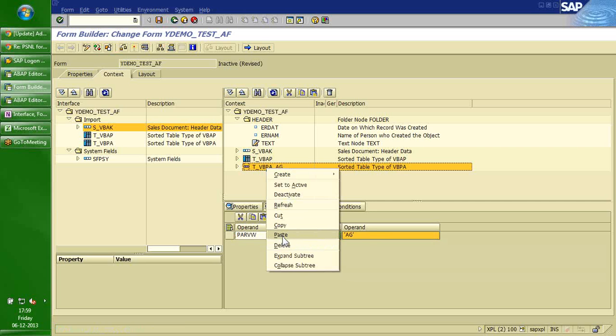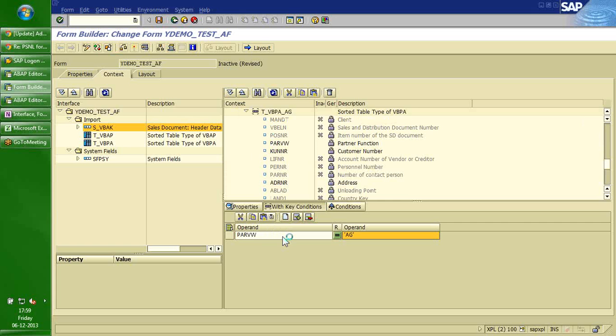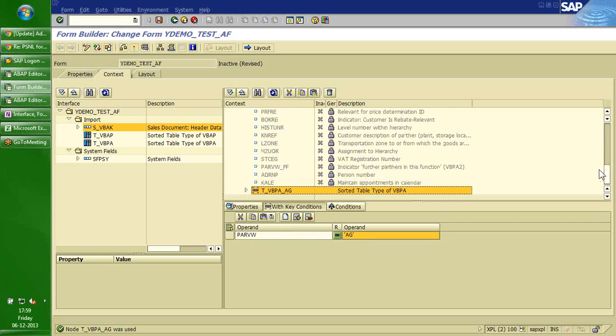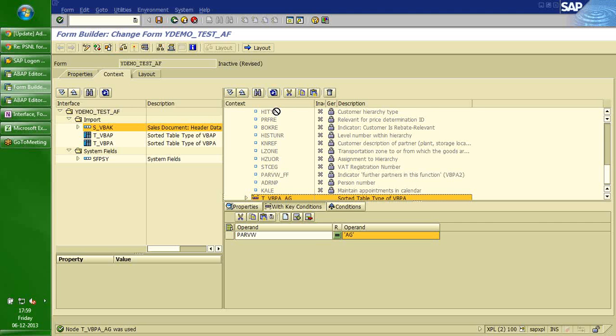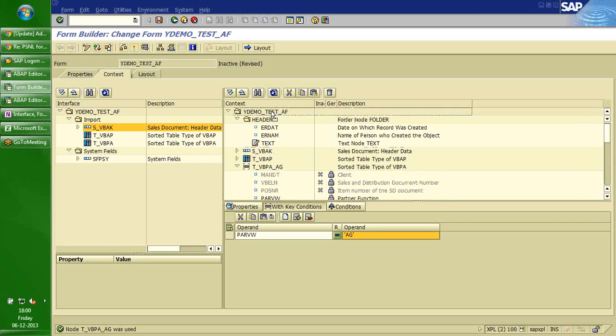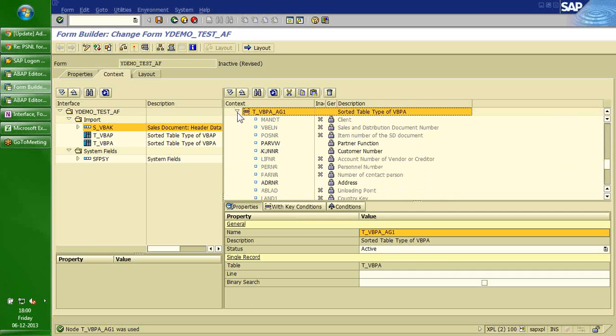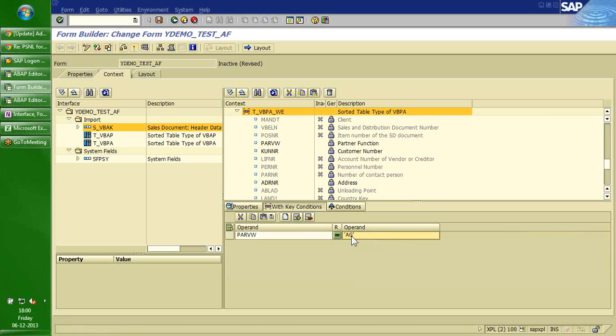By clicking the context menu, I have selected copy, and I'm doing paste again. Change. So by default, one is added. Let's take WE, and the key condition to WE. WE is nothing but the ship to party.